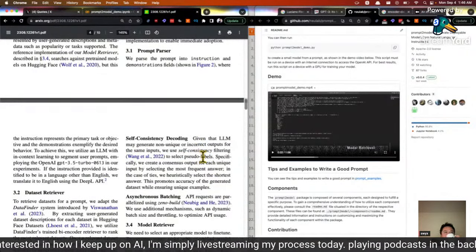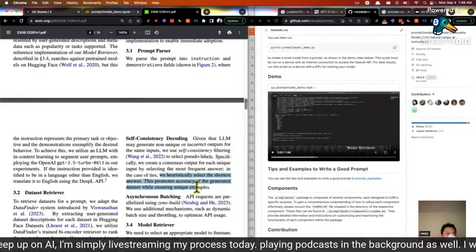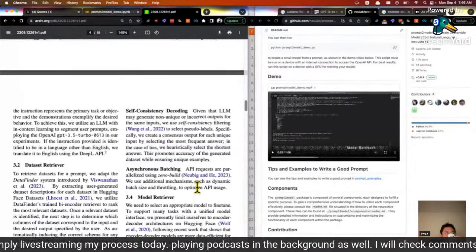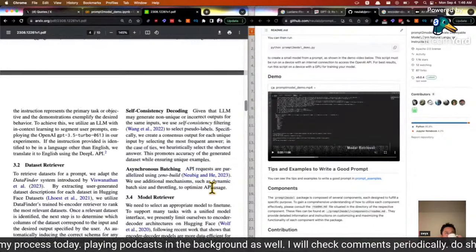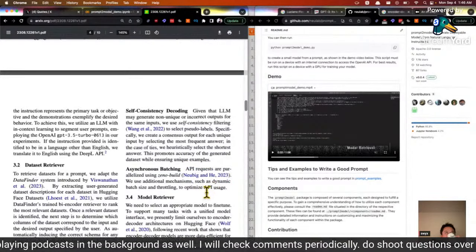In the most frequent answer. In the case of ties, we heuristically select the shortest answer. This promotes accuracy of the generated dataset while ensuring unique examples. Asynchronous batching: API requests are parallelized using Zeno Build, Neubig and Ke, 2023. We use additional mechanisms, such as dynamic batch size and throttling, to optimize API usage.